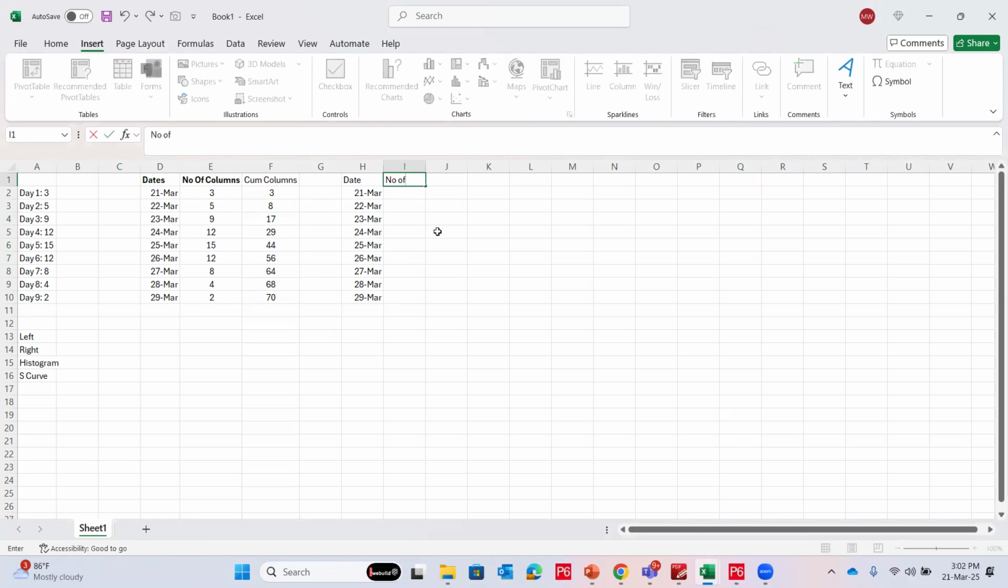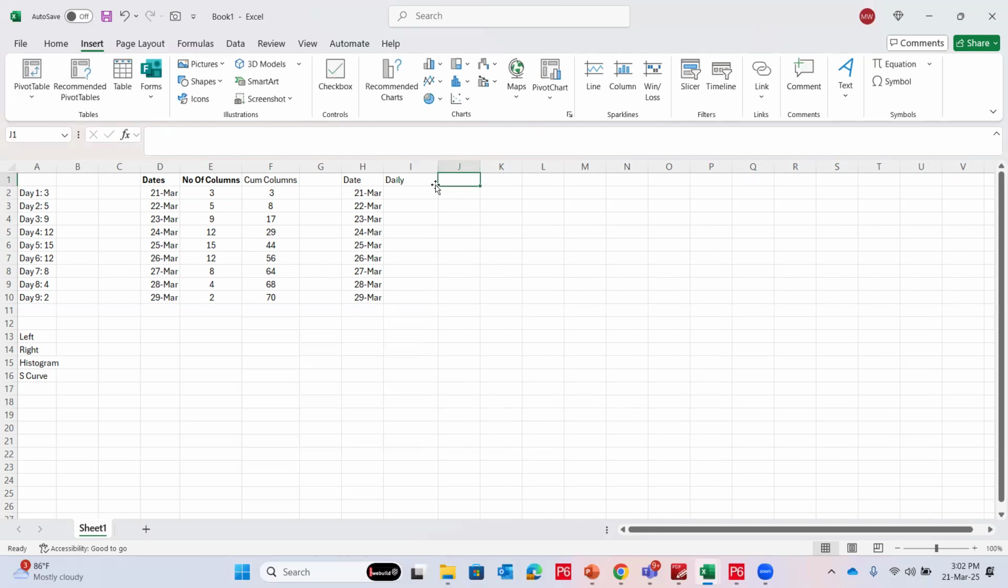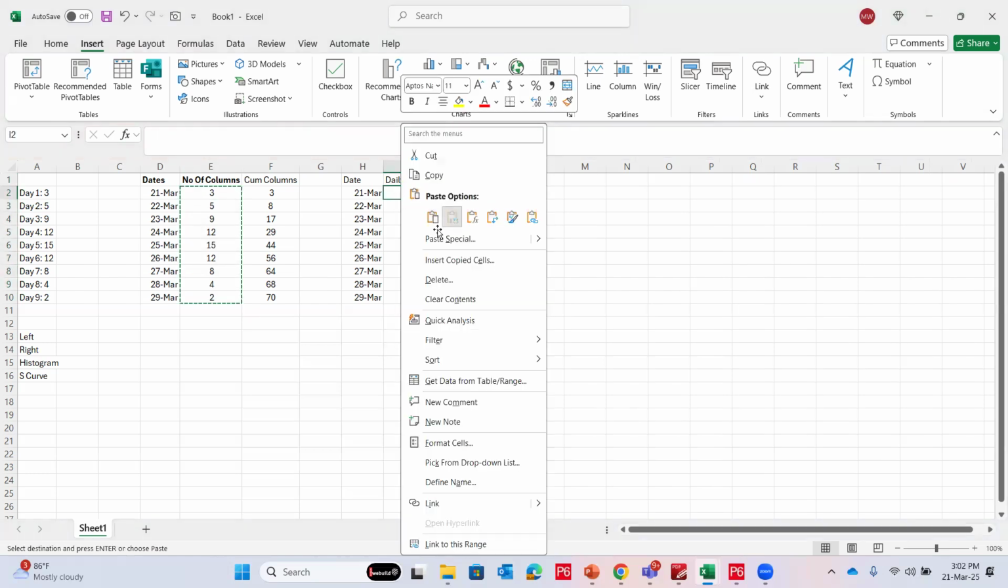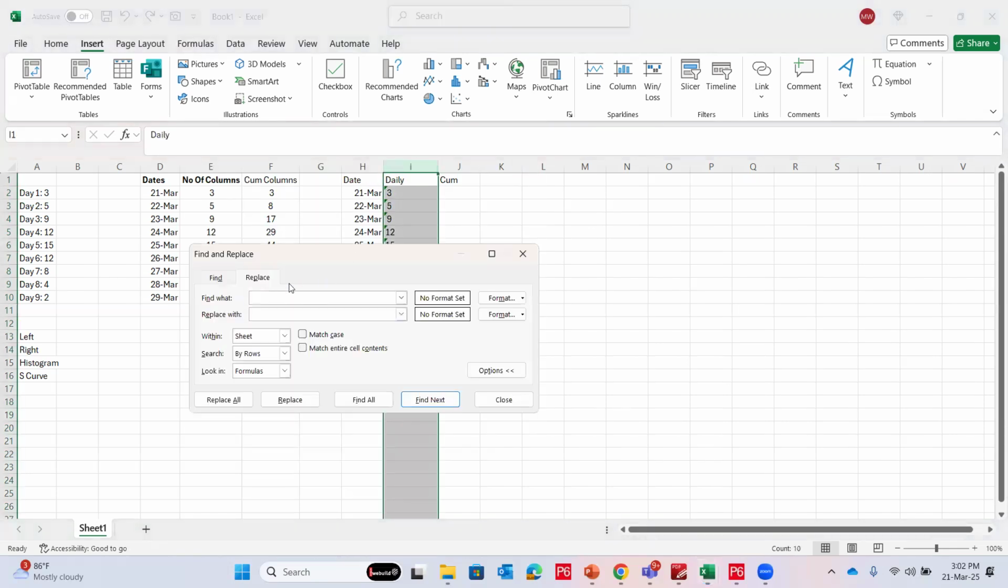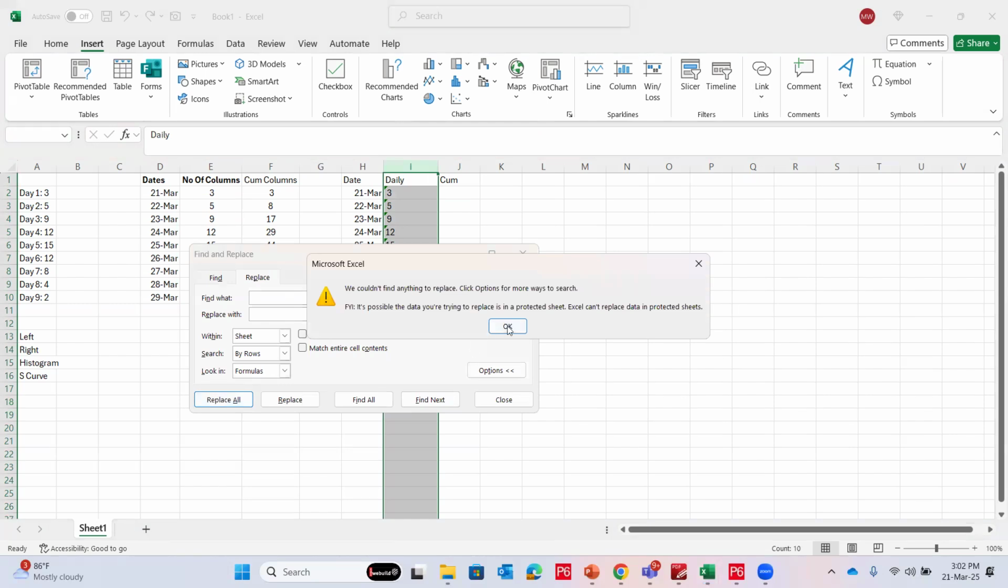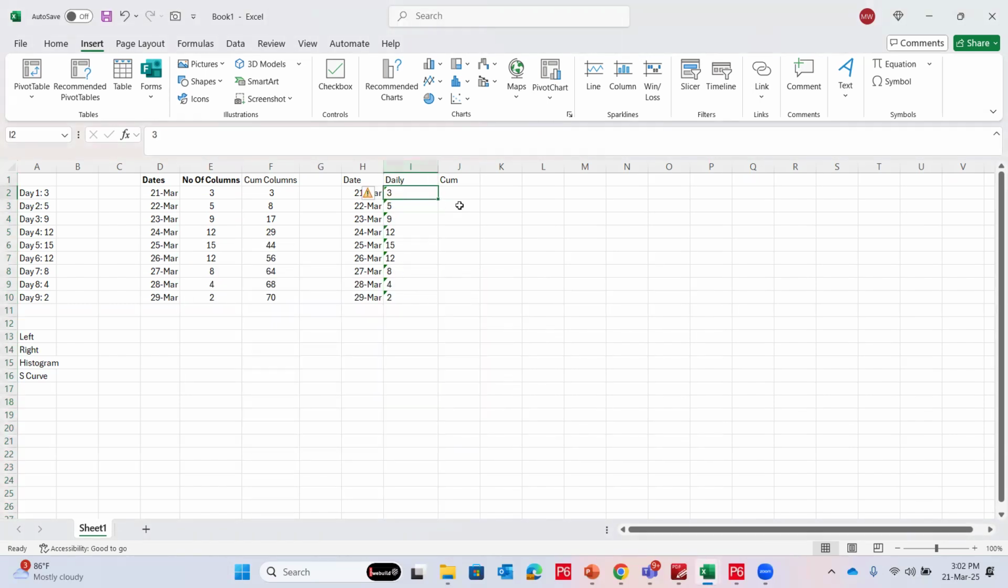We can check now. So let's call it daily, and we'll call it cumulative. So daily we have this one. Call it 3, 5, 9, 12, 15.